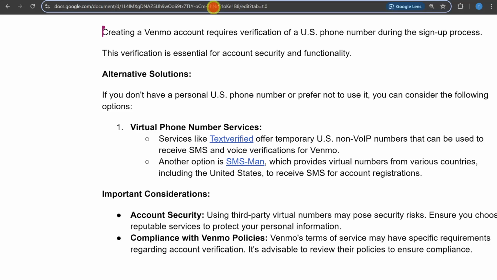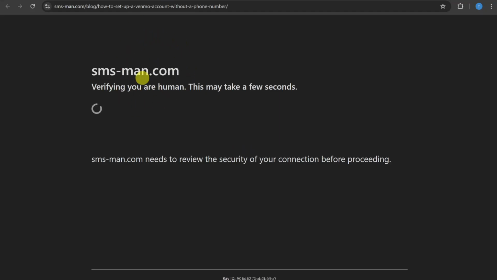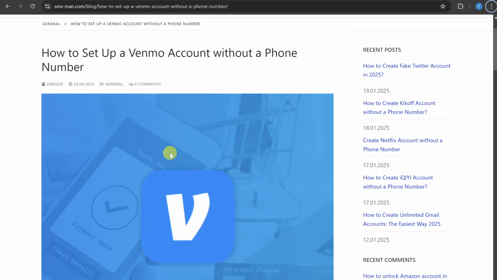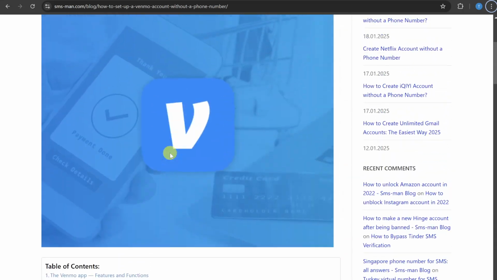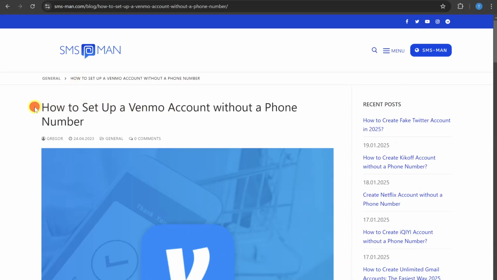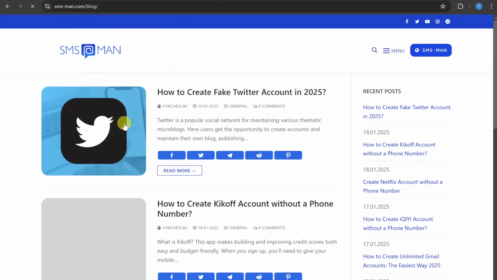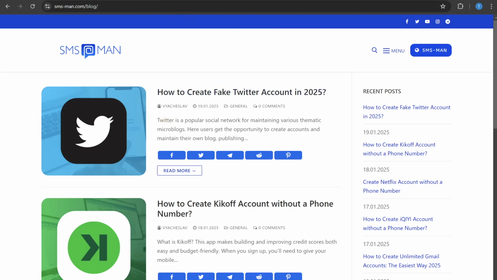This website is also similar to TextVerified, and they have also created a whole tutorial about it. So you can just visit this website and read this article, and you can simply purchase their plans, get a temporary number, and create your Venmo account without using your own number.